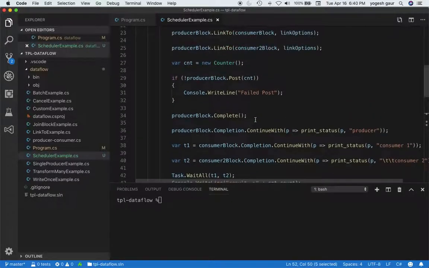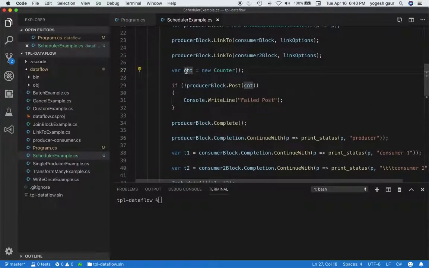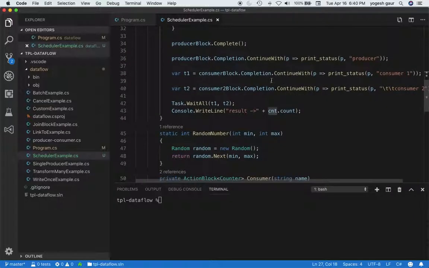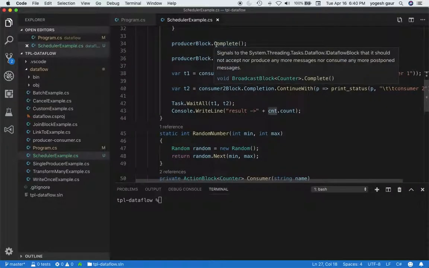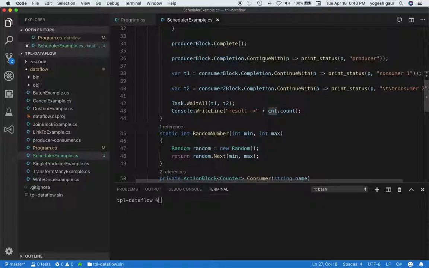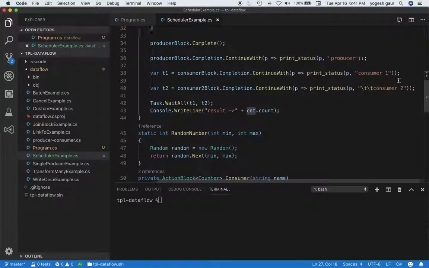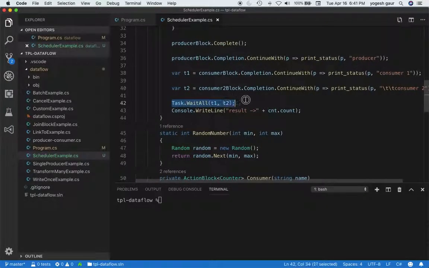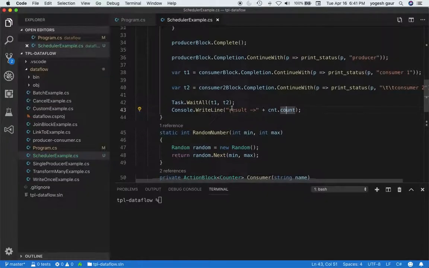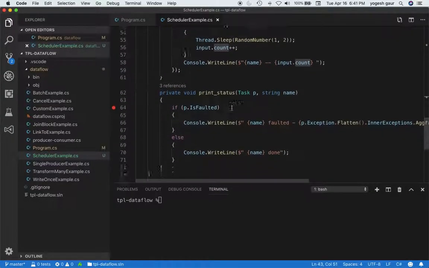To set this up, I've created this object of type Counter, and I'm going to send it to my producer block, which will broadcast it to the two consumer blocks. I'm waiting here for the producer block to complete. When the producer block completes, it prints the message "producer is done". When the consumer blocks complete, they print "consumer 1 done" and "consumer 2 done", and I'm waiting for all these continuations to end, and at the end I'm going to print the value of the counter to see what it is. So that's pretty much what this does.